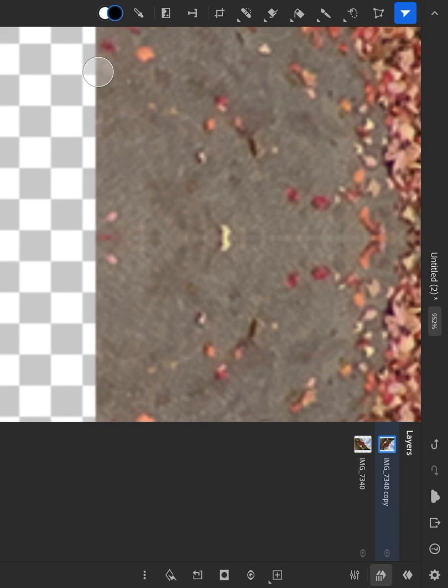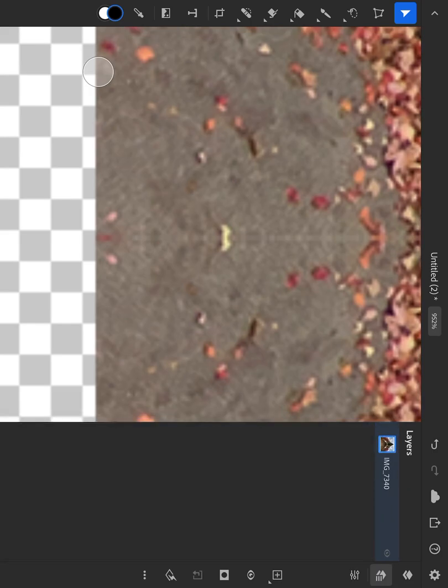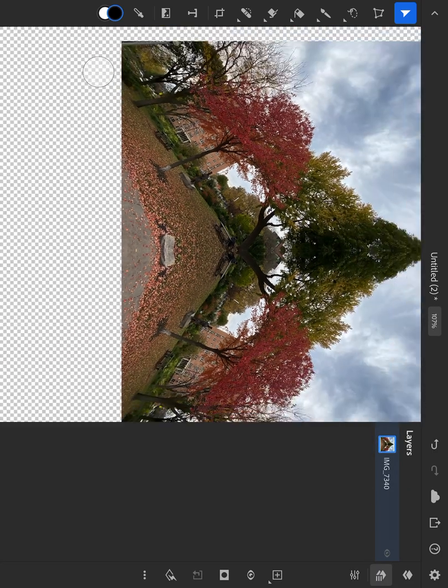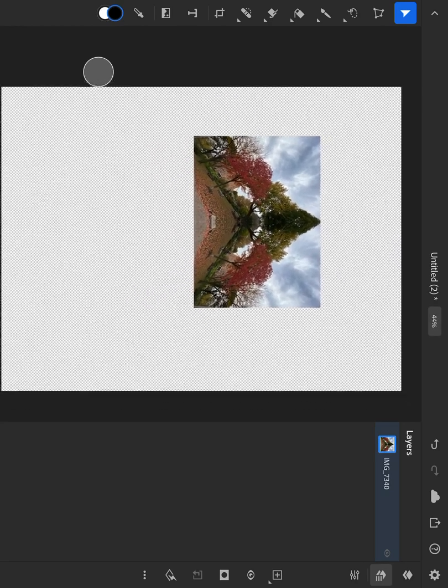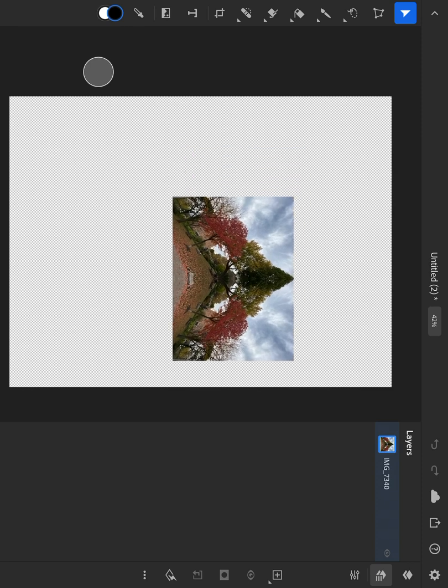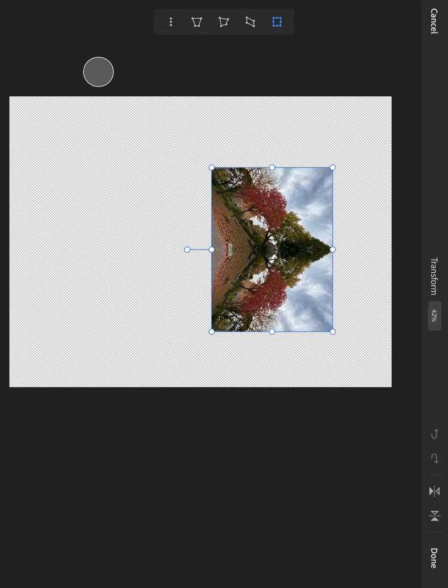So once your image is put together symmetrically and it looks good, we are going to go to the 3 dots, and we are now going to merge down. So basically what we just did there is we merged that part of our image together. Now, if I move this, you can see it looks good. It's just that particular image. If I go to my transform, it's just that particular image.